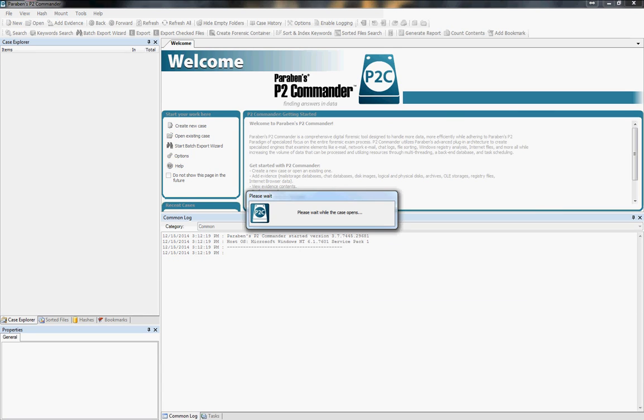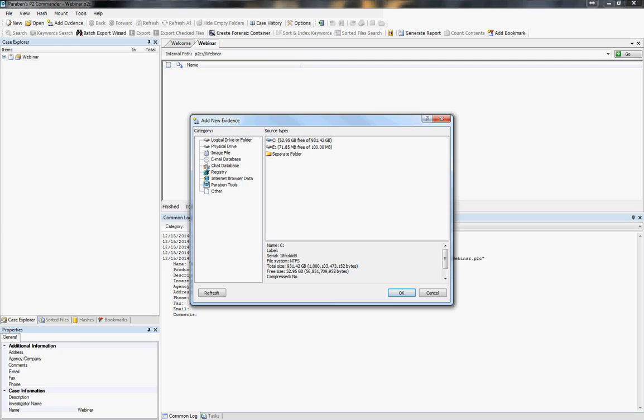Now that we've created a case file, P2 Commander does use a case file that is database driven. There is no extra database that you have to install. It is all easily installed in one system. You don't have to have separate hard drives or anything like that. P2 Commander does have the power behind a backend database without the hassle of some of the larger database programs that you might have to install.